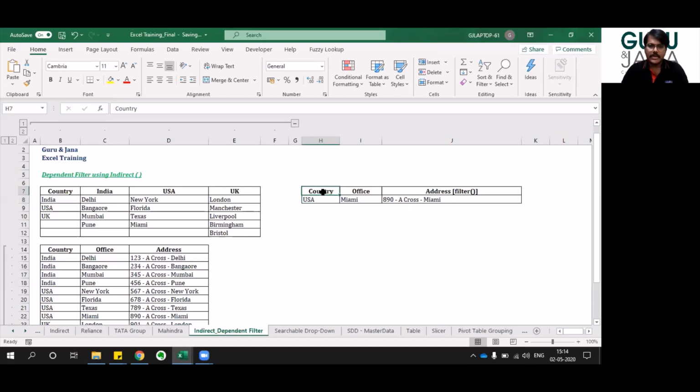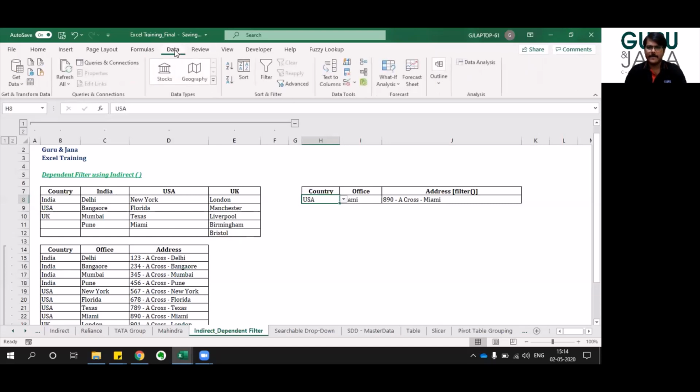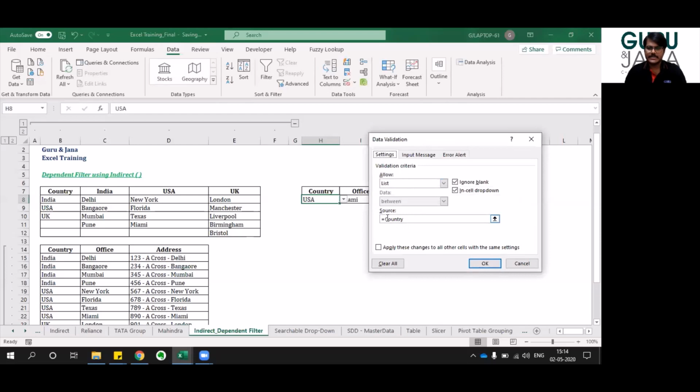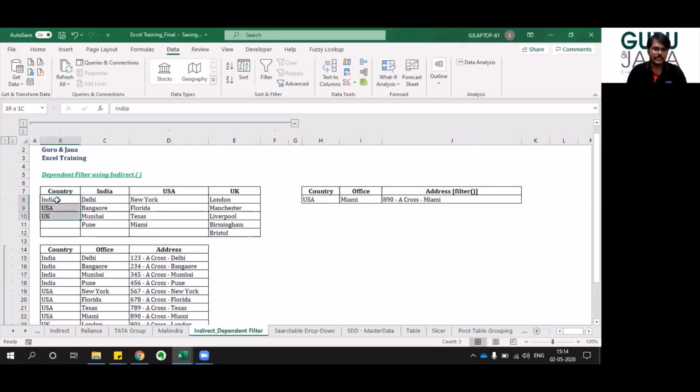So what we'll do is, on the country column, we'll create a list of countries. How to do that? Go to data validation and say my source equals country. Country is nothing but the name which I gave to these three cells. If I give equals country, it will take in a dropdown the list of all three countries.